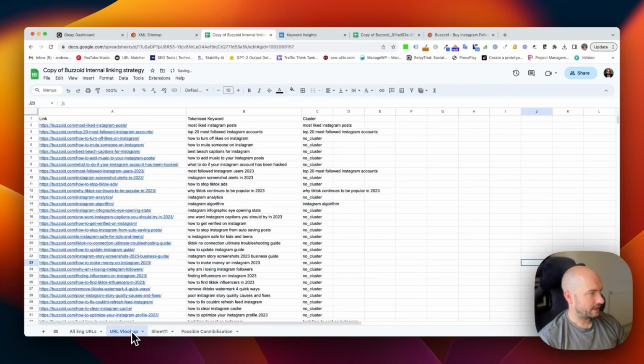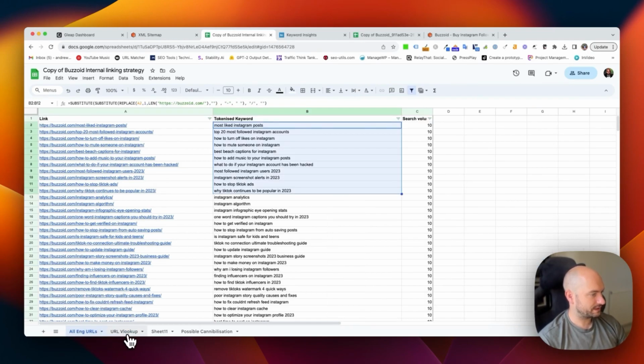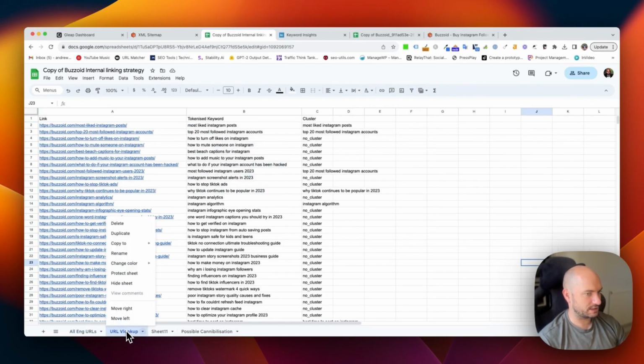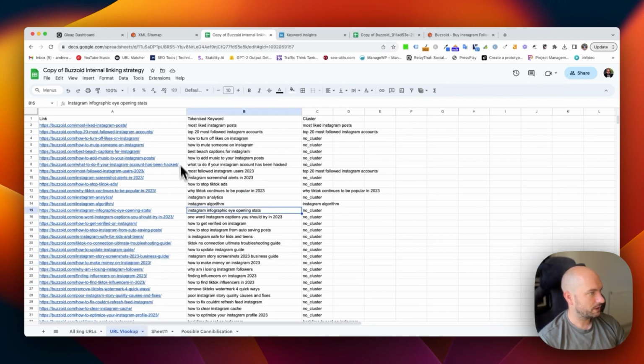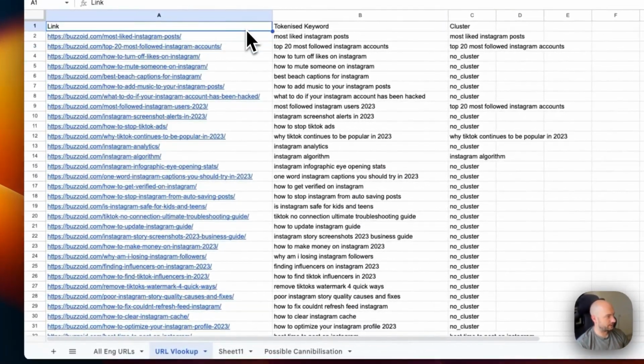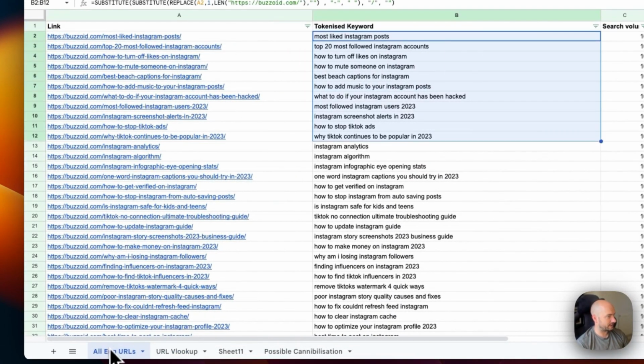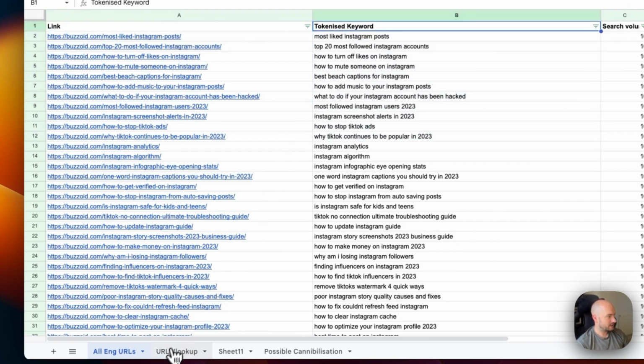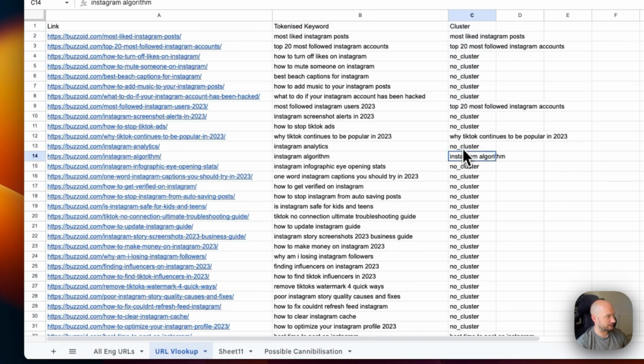Like that. And I've already done this, but basically what you want to do is pivot around the cluster, but you want to pull through the URL. So if I just start this from scratch, let's say this sheet didn't exist. Well, you can see what I've done. So we've got the link and the tokenized keyword as we had here, the link and the tokenized keyword. And then in this column, we're just pulling through the cluster.